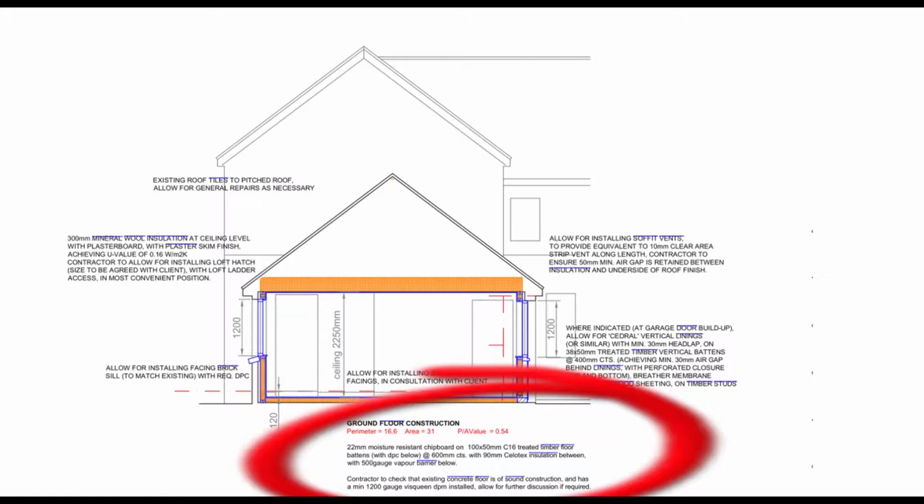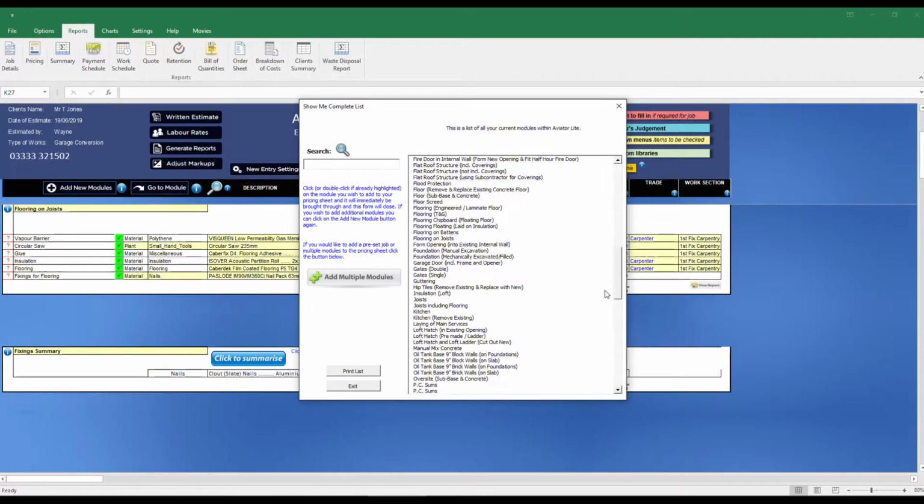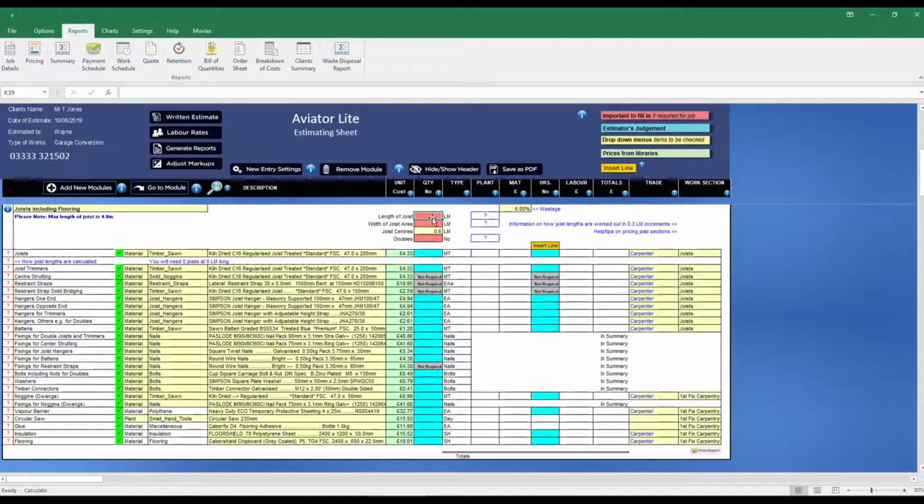As you can see from the plans, the ground floor is being upgraded. To quantify this area of works, select the module, in this case joists, including flooring. When entering the length and the width of the room into the red boxes, the program works out what materials are required and how long it will take the appropriate trades to complete the work. This is all added together in the totals section at the bottom of the module.